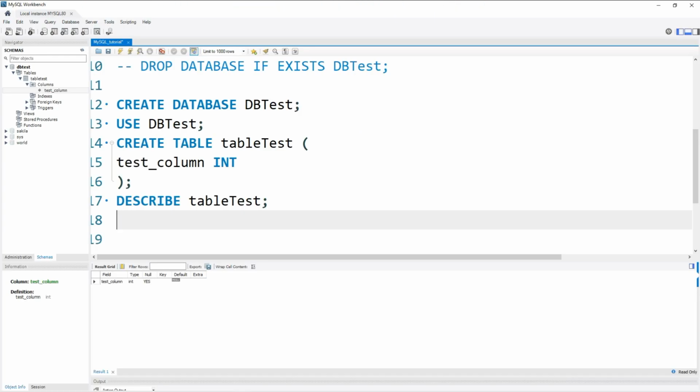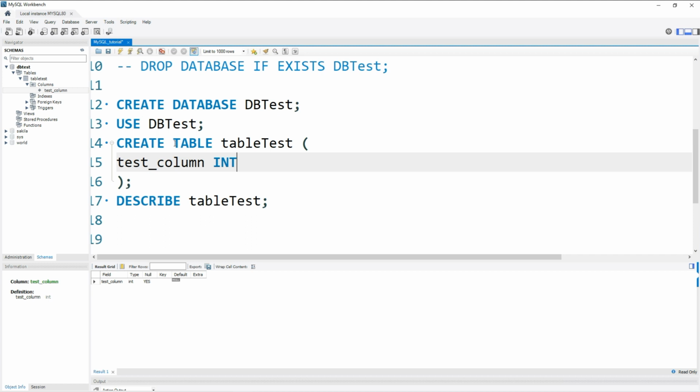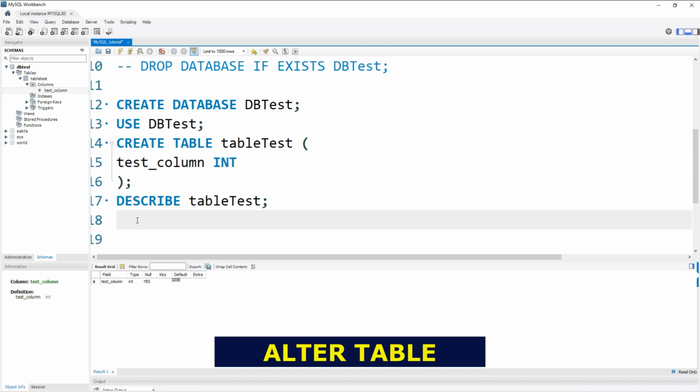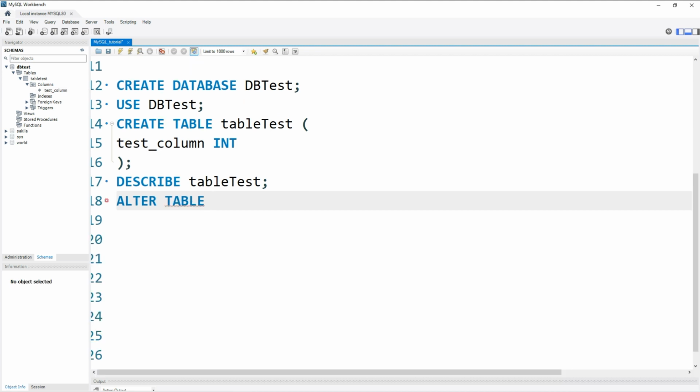Now let's say that I want to modify the table after I've created one column here. Let's say that I want to add another column. I can't just come here and add a column and run create table. It won't work. But instead, I can use a statement called ALTER TABLE. This is actually going to modify the table, adding columns or even dropping columns if you want. So what you can do is type ALTER TABLE followed by the name of the table. In our case, table test. So this is telling MySQL I want to modify the table test.